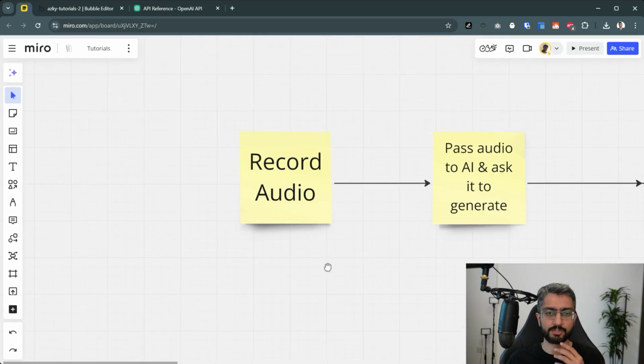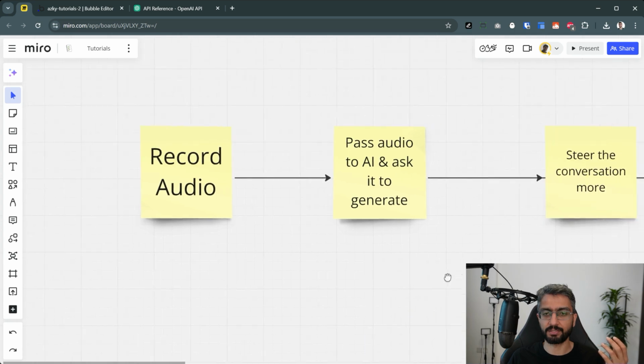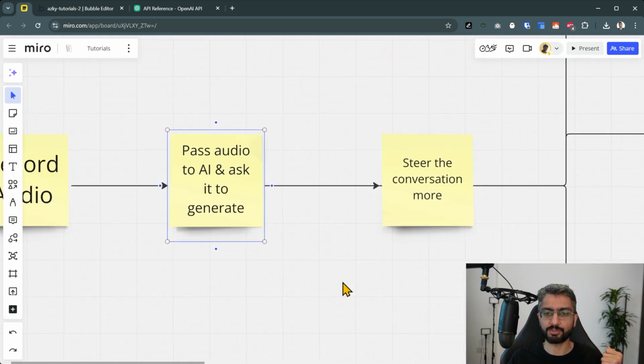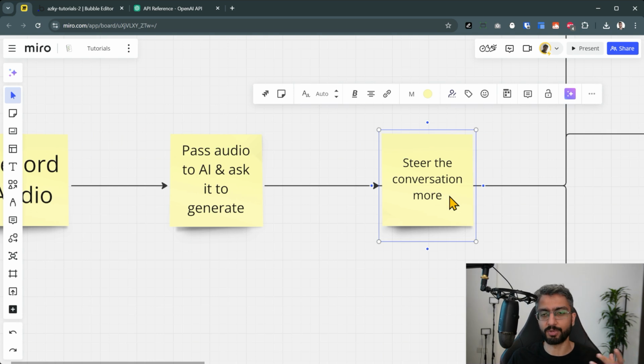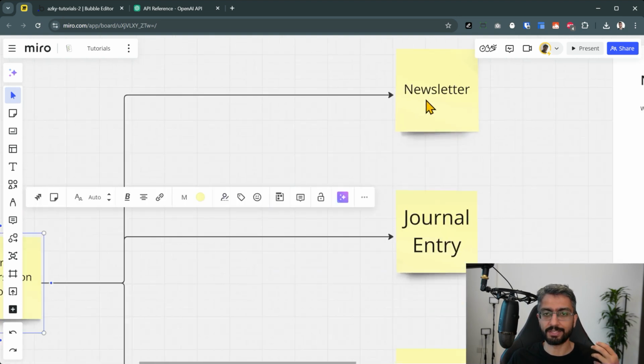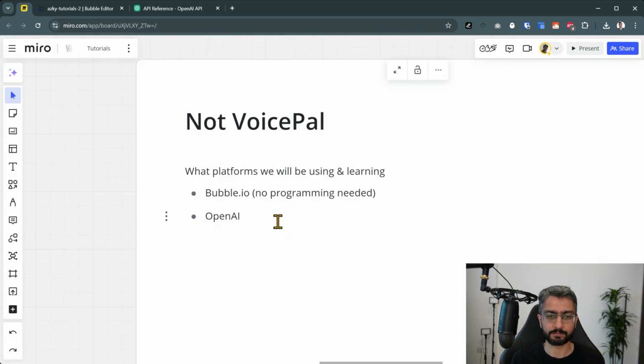Let's get started. So let's just break down one by one what VoicePal is doing. The first step it's doing is that it's recording some audio. After that, it's passing the audio to some AI and asking it to generate some text. The text is to steer the conversation a bit more as a ghostwriter. And after that whole journey is done, then it uses the AI to generate a newsletter, a journal entry, a YouTube script, a tweet, whatever you can name it, whatever you want.